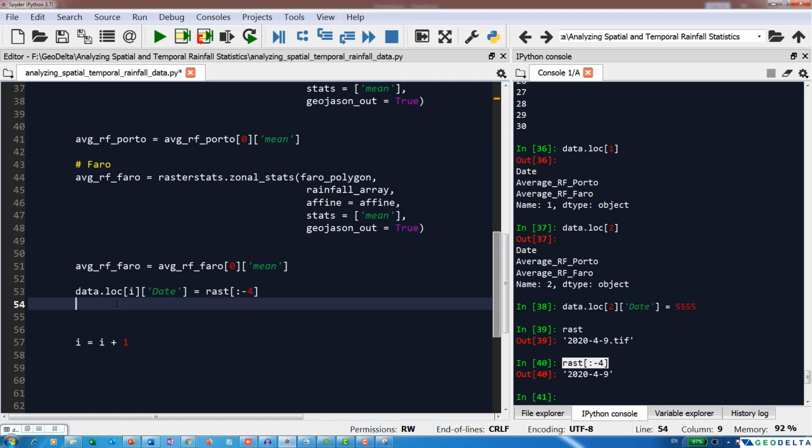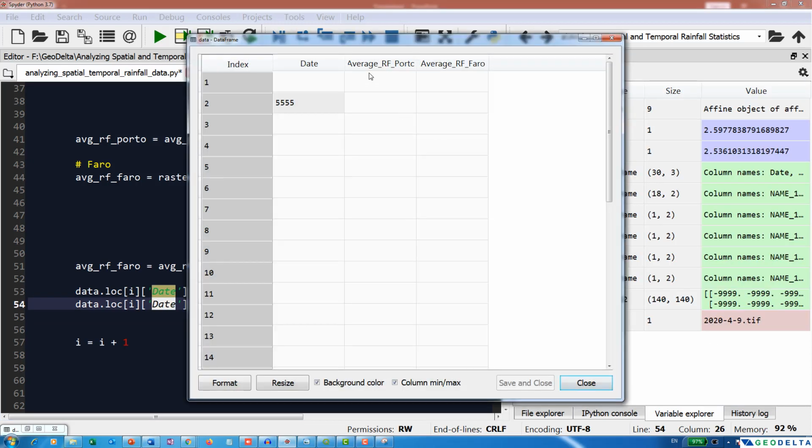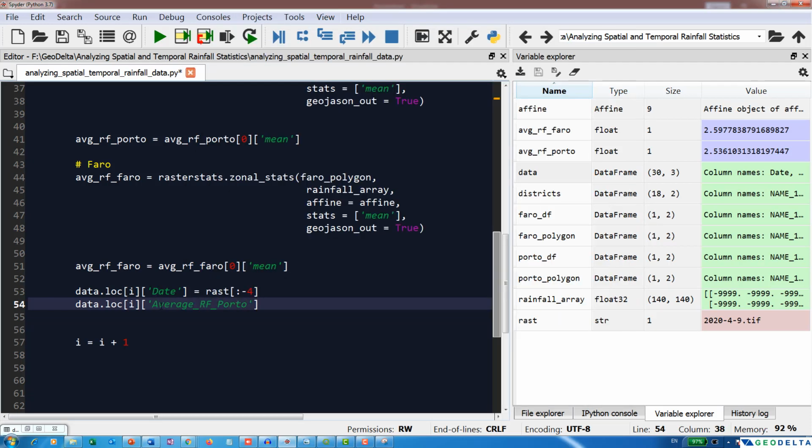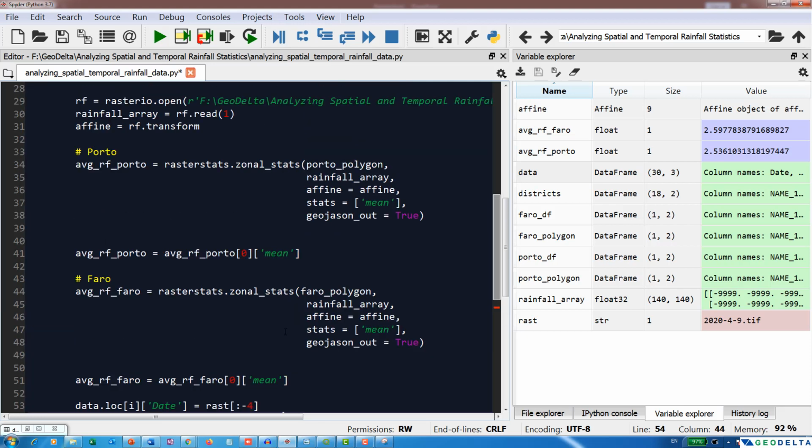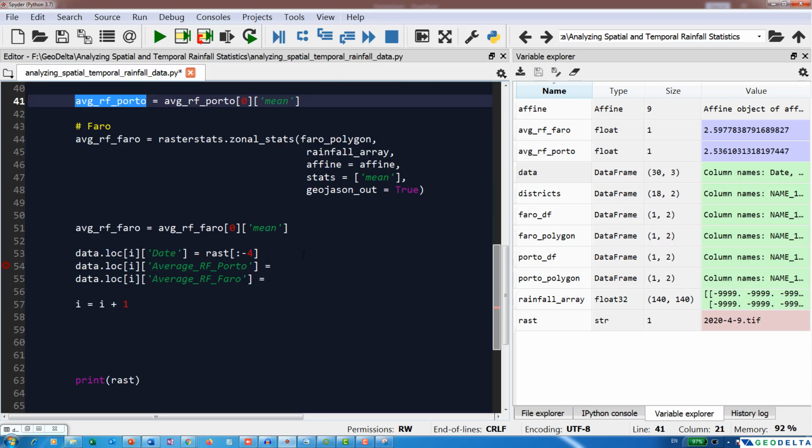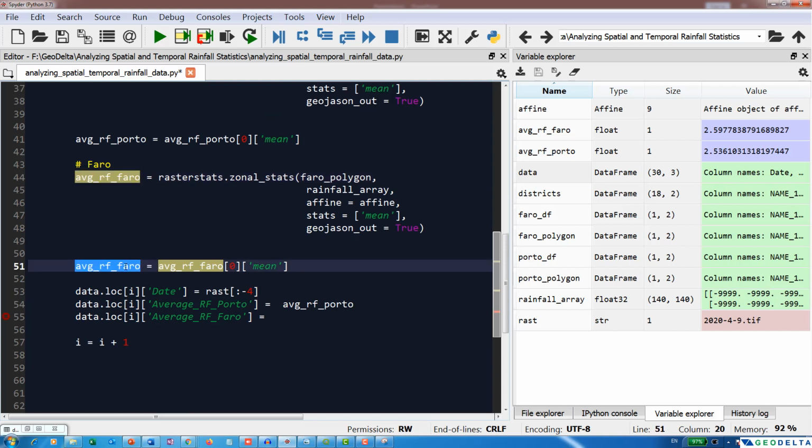This part now I think you can imagine is going to be the same except for the column name, which I have forgotten now, so I have to check from here. It's average RF Porto, and over here average RF Faro. Average RF Porto equal to something, and over here it's going to be average RF Faro. And now I guess you can imagine that these 2 values are going to be equal to just what we record over here and what we record over here, in fact.